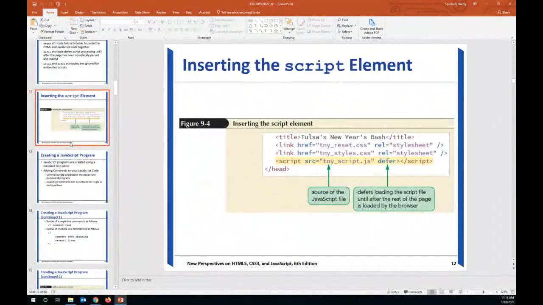So let's look at this clip of code for inserting the script element. Here they have the script tag in the head section, the link to our external style sheet, and our external JavaScript file. Then we have the defer, so we're going to defer loading the script until the rest of the page is loaded by the browser, and then make sure we close our tag.